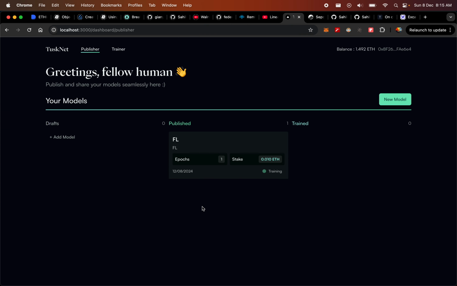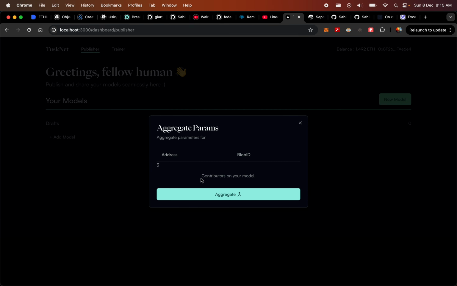Now going back to this profile, you can see that the training has started. If I go to this button, you can see this is the aggregator button, contributors on your model, and I can start the aggregation. Clicking on the aggregate button will start my aggregation, and you can see the aggregating status is showing.